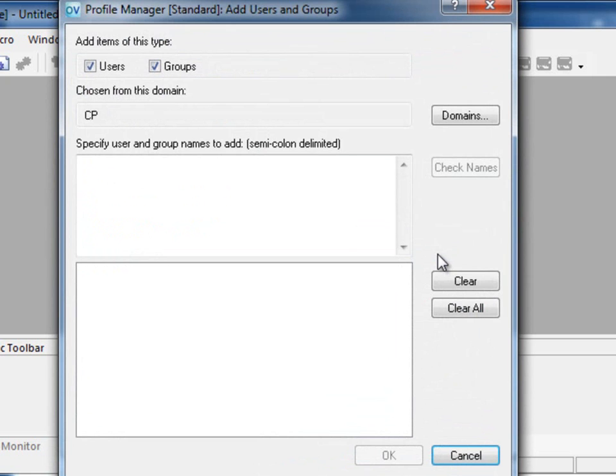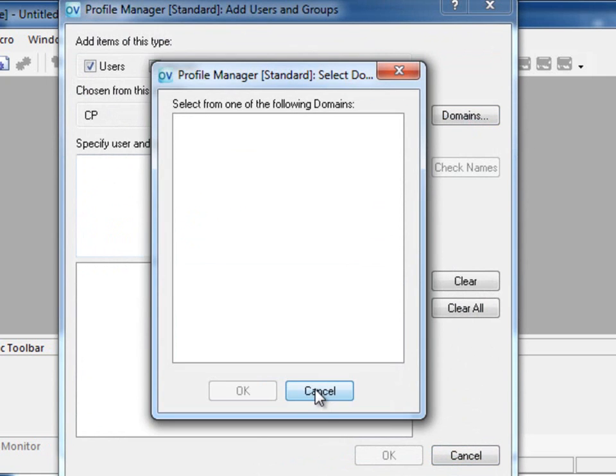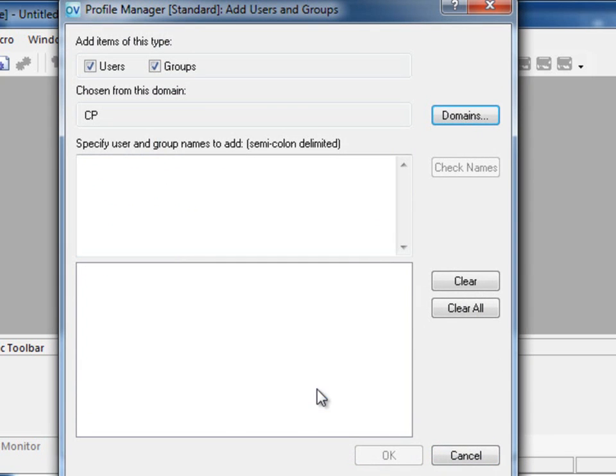To add, I'll click on add, and I can pick different domains as they exist, or I can specify individuals, check name. When the name is confirmed, it is added. We can also add group names, and when confirmed, that group is added.